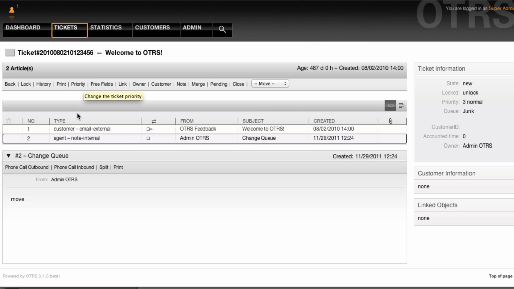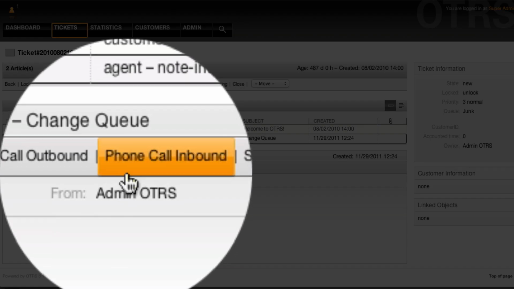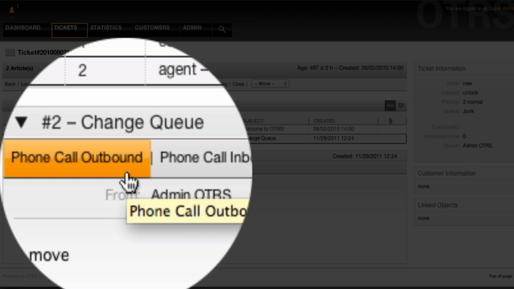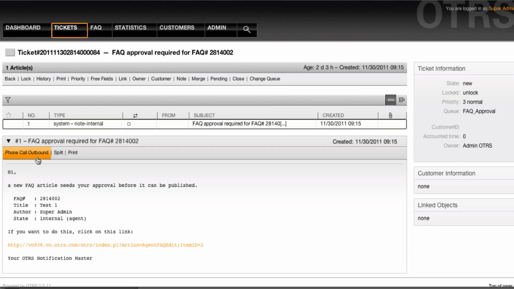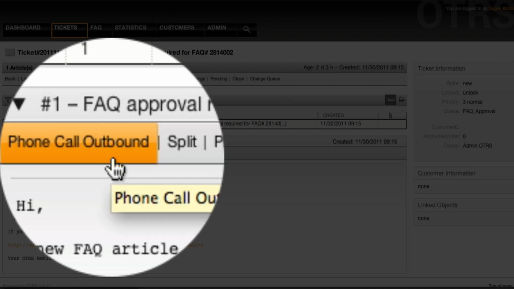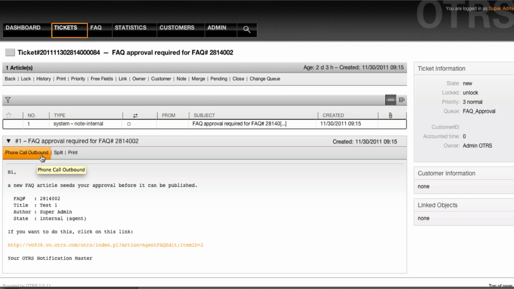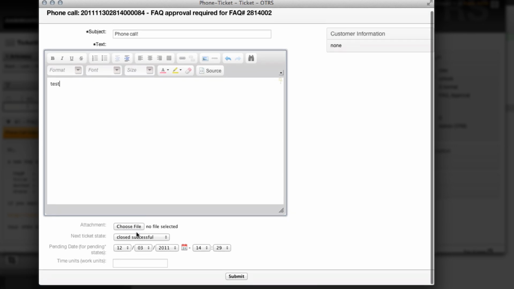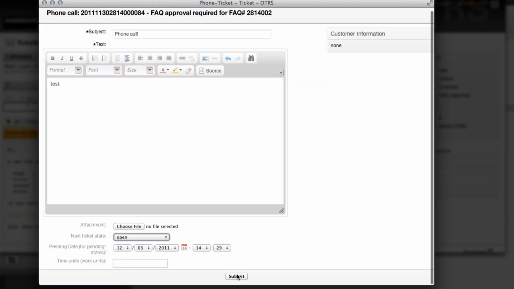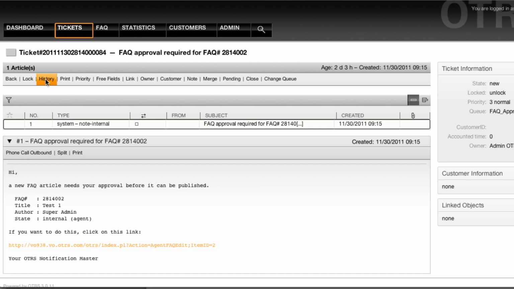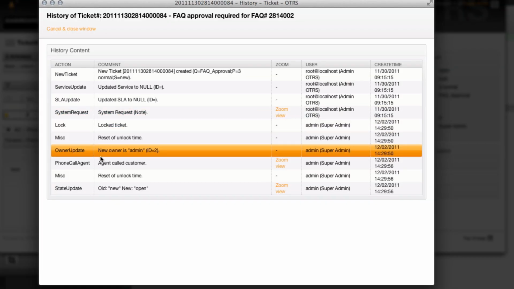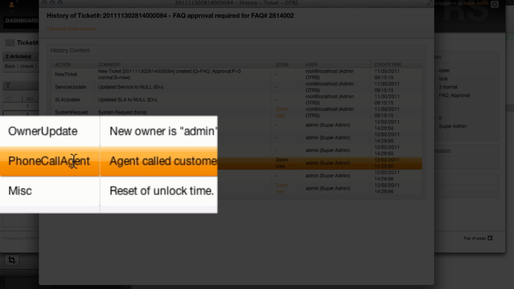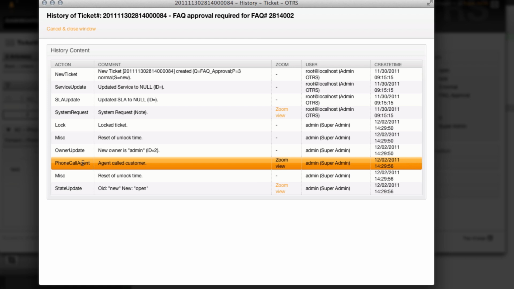The next thing you're going to notice is a feature called phone call inbound. There was always a feature called phone call outbound. Looking at 3.0, we'll see the phone call outbound feature. The problem was, when I created a phone call outbound for everything, then when I looked in the ticket history, I would see that there was a phone call agent, which is not really true. The agent didn't call me. I didn't call out. The customer called me. That's why I wanted a phone call inbound.